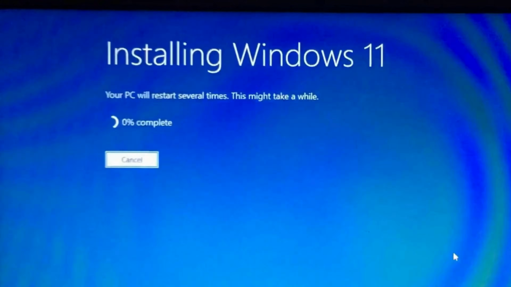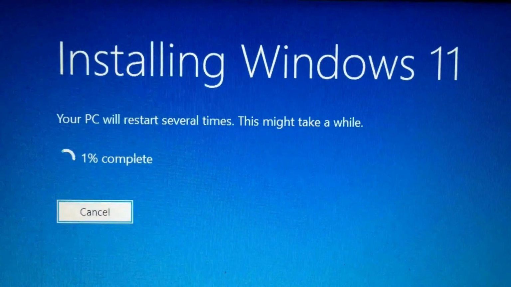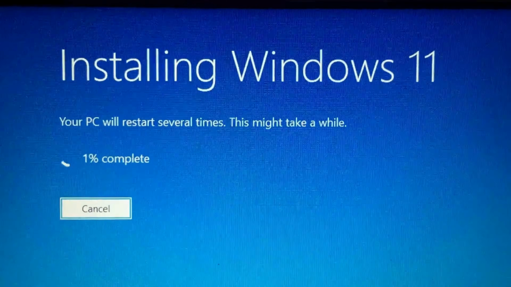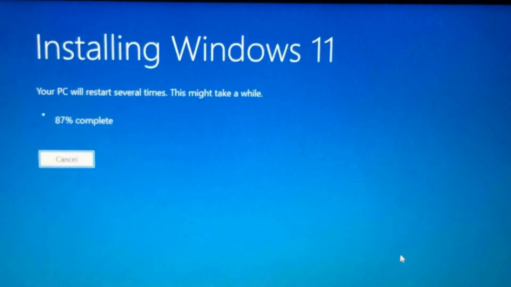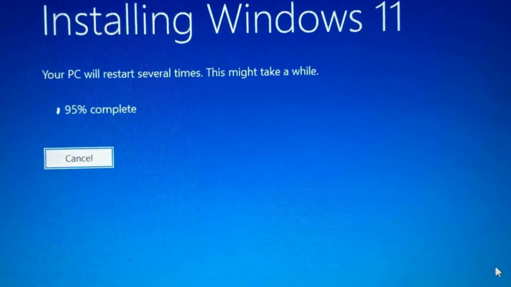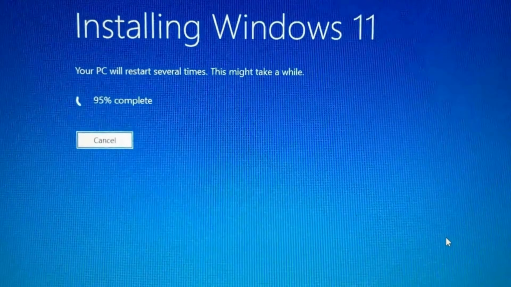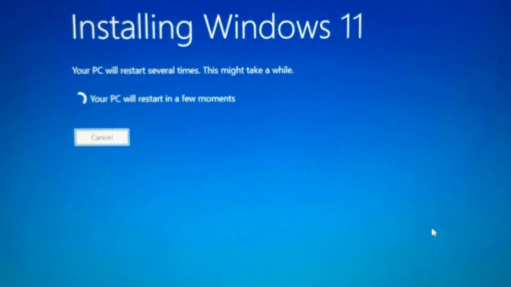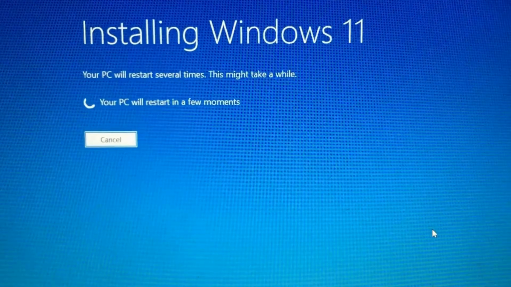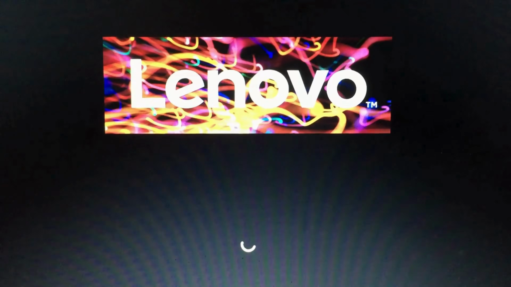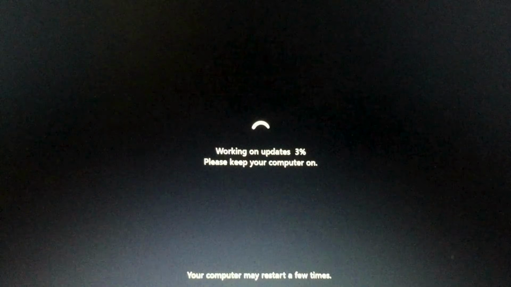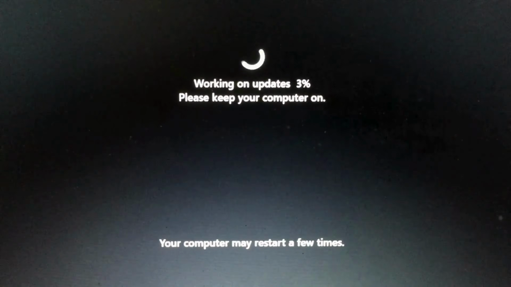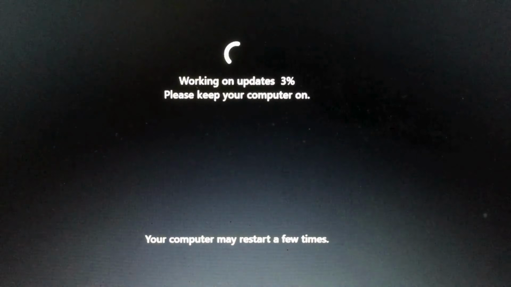Make sure you have proper bandwidth where you can get proper connectivity. If you are running through Wi-Fi, it will take a longer time period. Make sure you have connected through LAN. If LAN is not possible, that's fine. Your system will restart. So here you can see my system has been restarted and it's still working on updates.